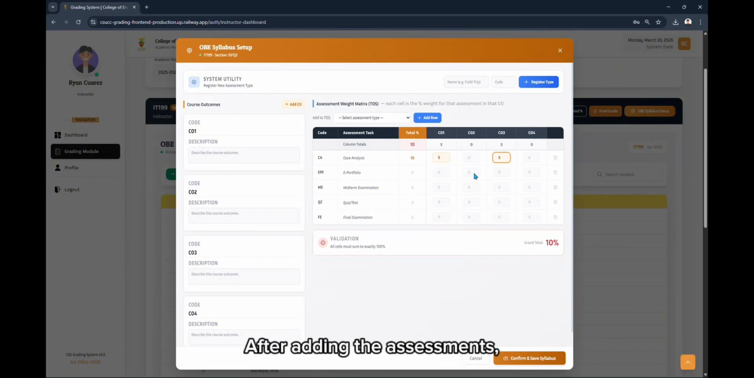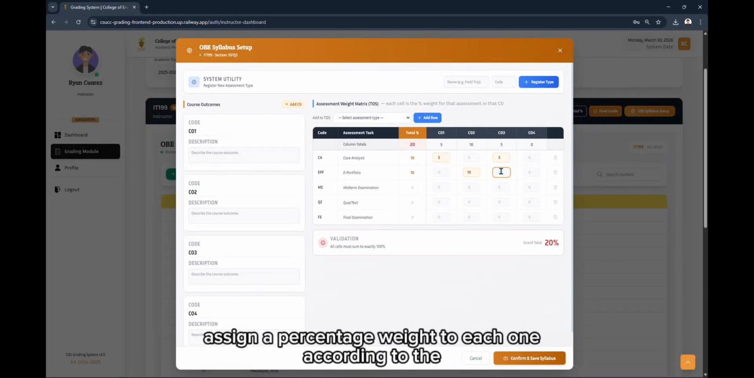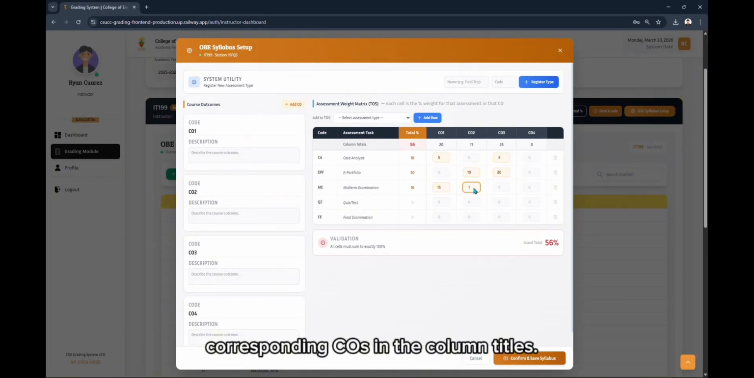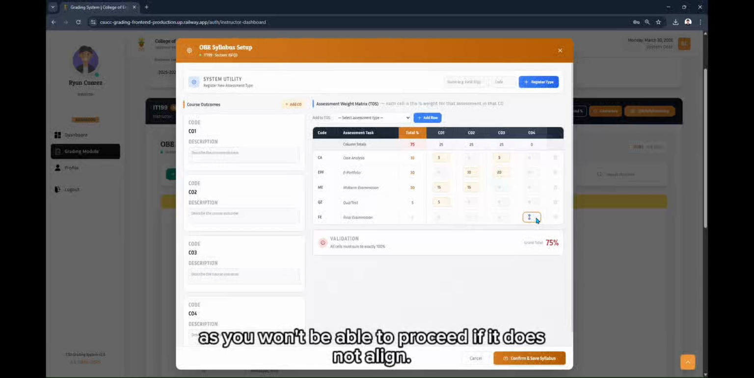After adding the assessments, assign a percentage weight to each one according to their corresponding CO in the column titles. Ensure that the total equals 100%, as you won't be able to proceed if it does not align.